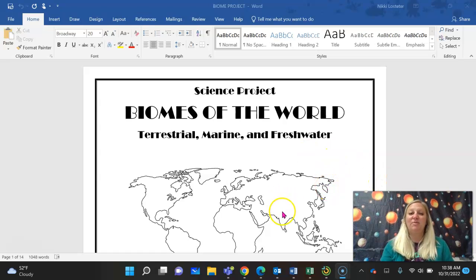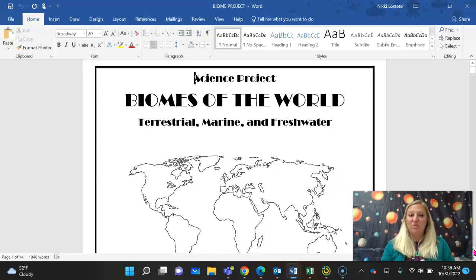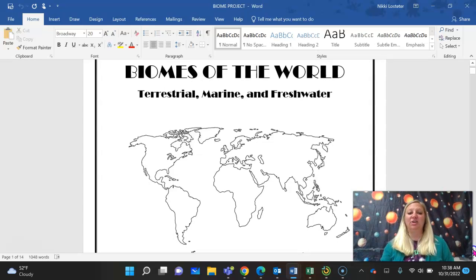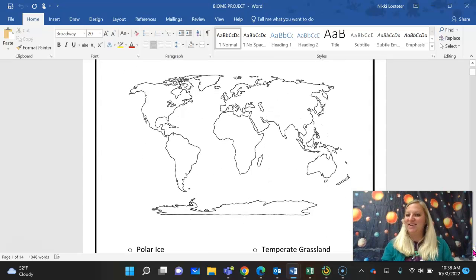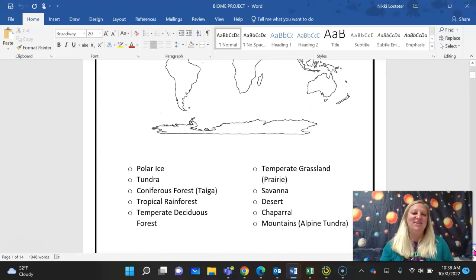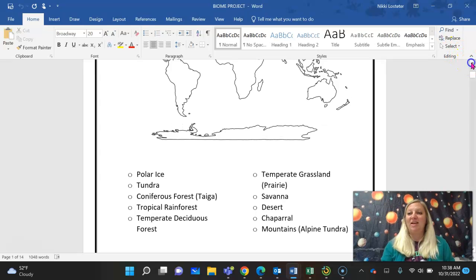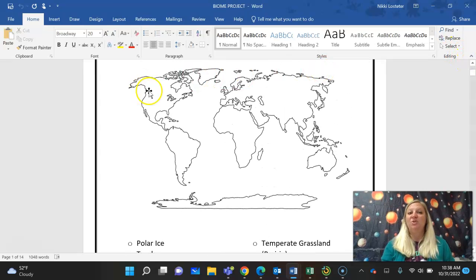So to give you an idea of what's coming, this is a big project. It's worth 265 points. On page 1, you are going to need to color this map, not just any color. You have to make a key. So here's our key. Each of these little bubbles needs to be colored a specific color. So, for example, let's say you decide you want to color the tundra purple. You would color this little bubble purple, and then anywhere in the map where there's tundra, you would color the map purple.